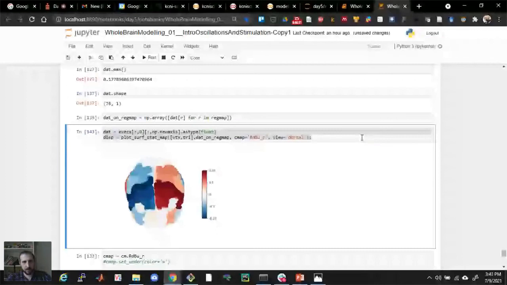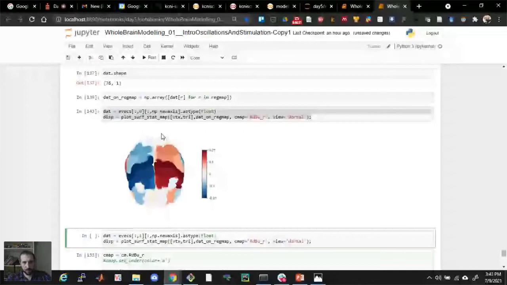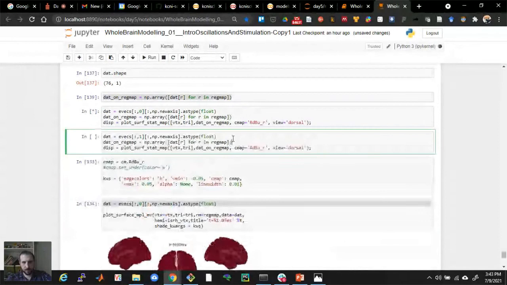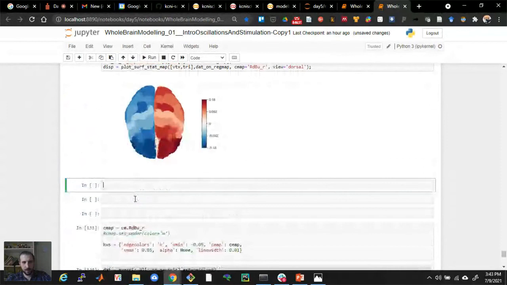Again, this is our first eigenvector. I'm just plotting it. This is our second eigenvector. First eigenvector. Second eigenvector. Yep, this is better. Third eigenvector. And then we'll think about what we just did.